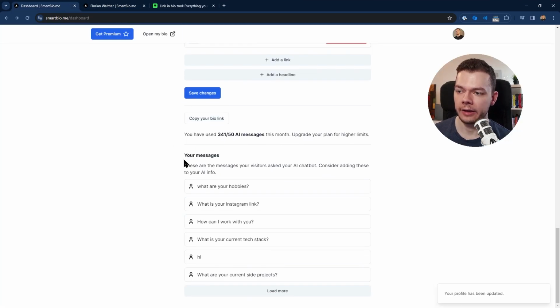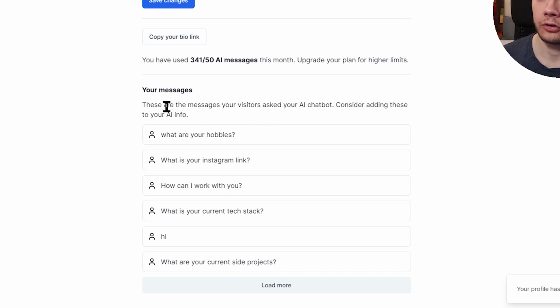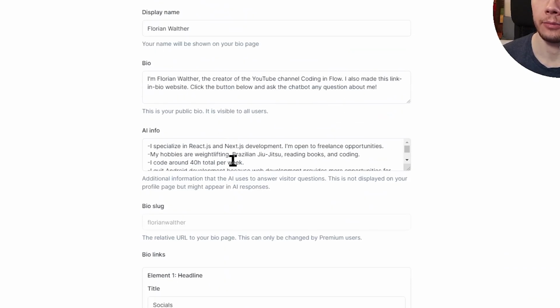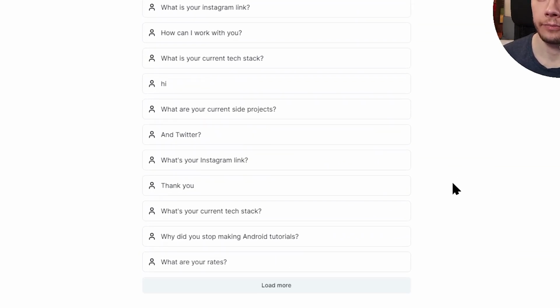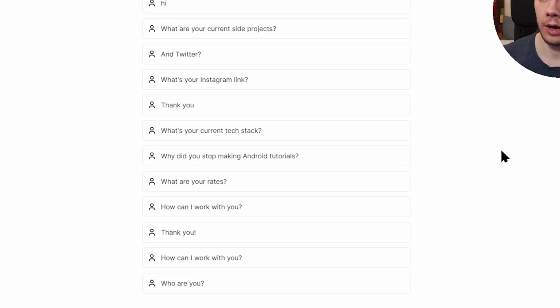And lastly, at the bottom, we have a history of our chat messages. This way you can see what the users actually asked your AI chatbot. You know what are common questions, and you can add them up here to the AI info to answer them in the future. Here I also implemented a load more functionality, for which I'm using SWR.